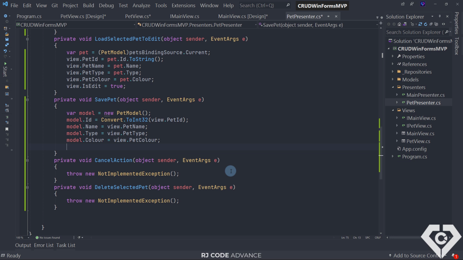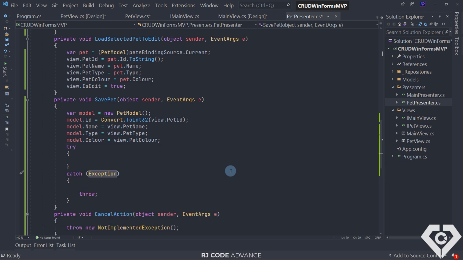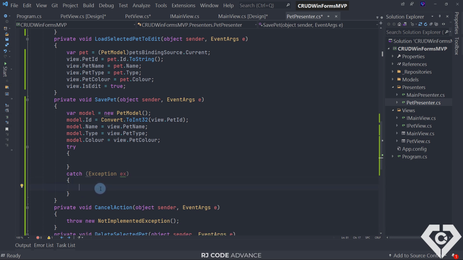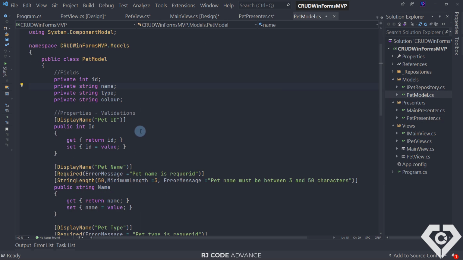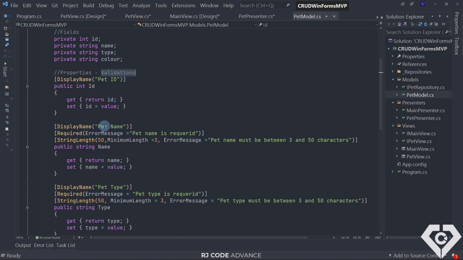Okay, now we define a try-catch block to catch the errors. If any errors occur, we tell the view that the operation was unsuccessful and also set the error message. Well, before adding or editing a pet, we need to validate that the data in the model is correct. Since in the model we did some validations, for example, not allowing empty data and the minimum and maximum length.